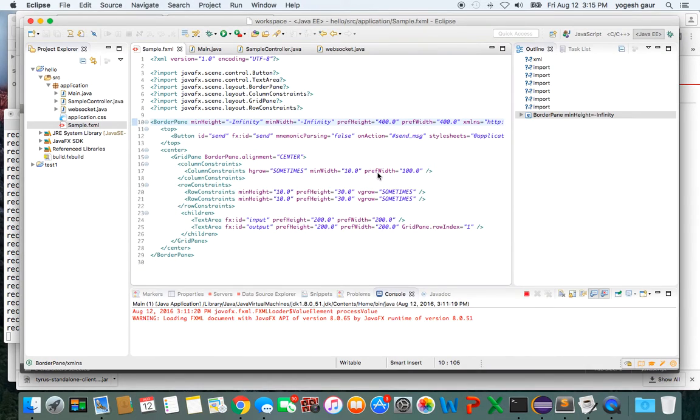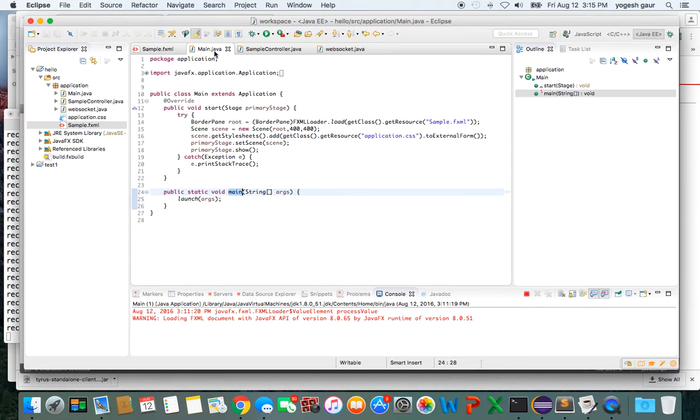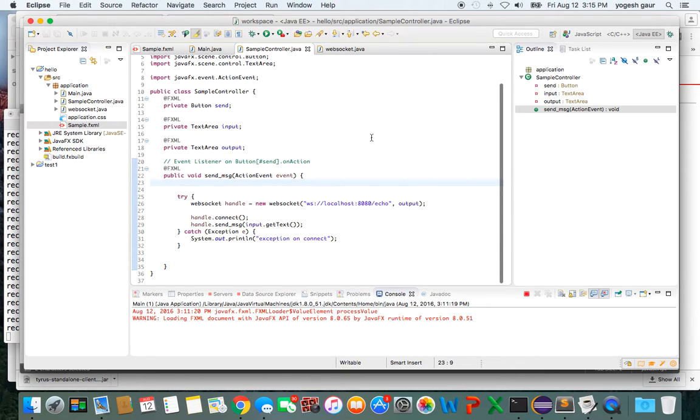So let's just take a quick look at the code. The code is pretty straightforward. In the Main.java, we have just the JavaFX scene. In the sample controller, let me show the area where we get the button event. When we get the button event, we call this class which I have created called the WebSocket class, and we give the URL, which is where my WebSocket server is running, and it gives the output text area where I want to output the text.